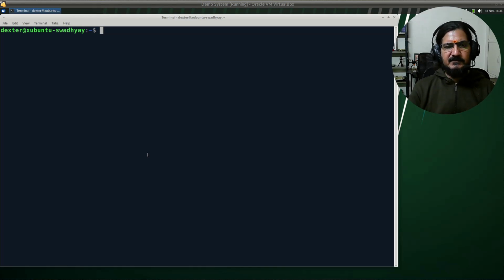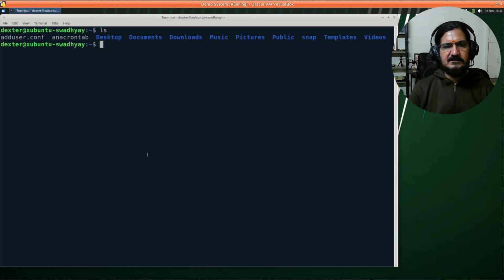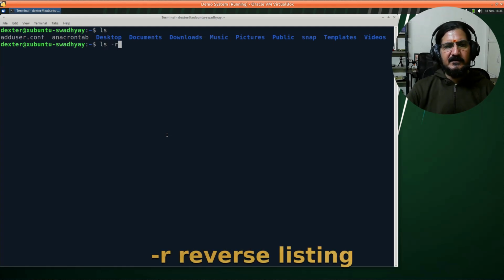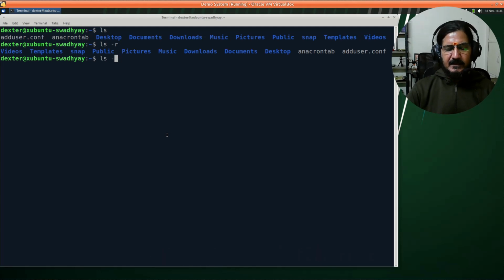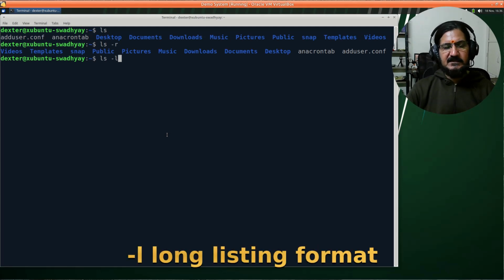The simplest thing is the ls command, which by default shows you the contents of your current or present working directory in the standard manner. The blue colored ones are your directories, and the other ones are your normal files. Fine. The other options with ls are that you can use -r for reverse listing. Then you can use -l for long listing, which we have seen in many examples.